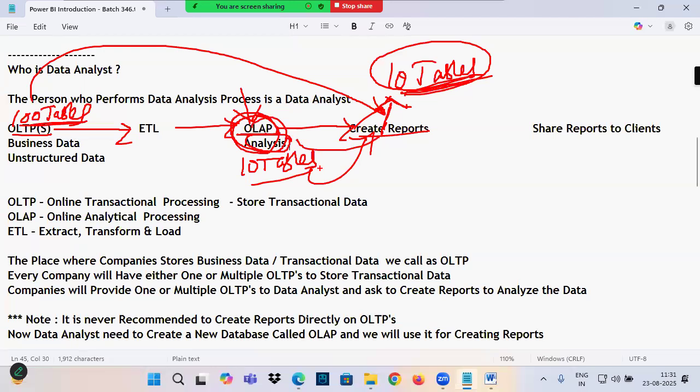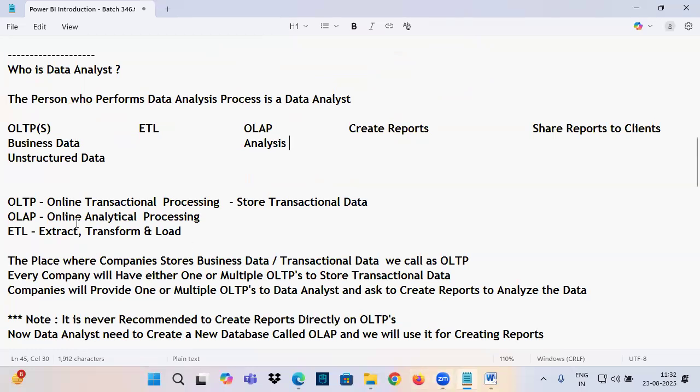Just an example I'm giving like this. So OLAP stores only analytical data, meaning data required for analytical purposes. So OLTP stores what? Transactional data. OLAP stores what? Analytical data.